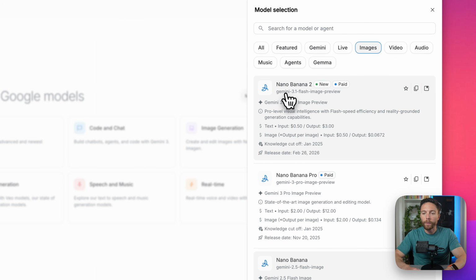So for instance, this one right here is called Gemini 3.1 Flash Image Preview, but that's more commonly known as Nano Banana 2. Here you can see some information about it. And up here, you'll notice that this one is paid. Now, in the past, again, if you wanted to use a paid model, you needed an API key, but that's no longer the case. So let's try this one out. I'll select Nano Banana 2.